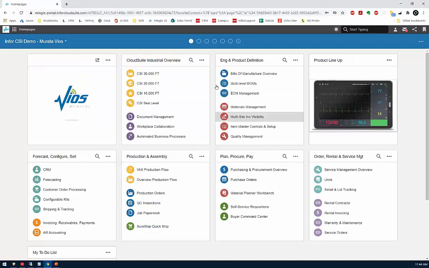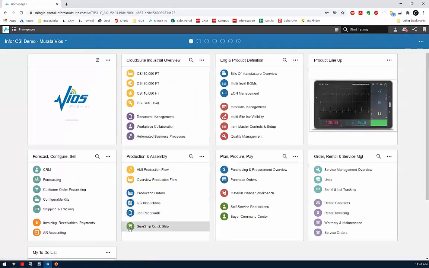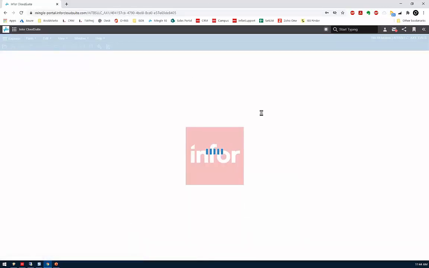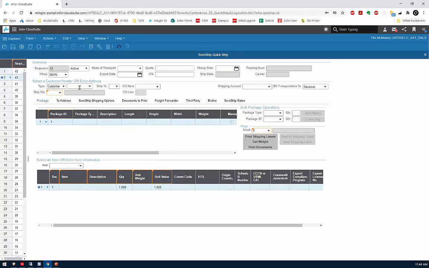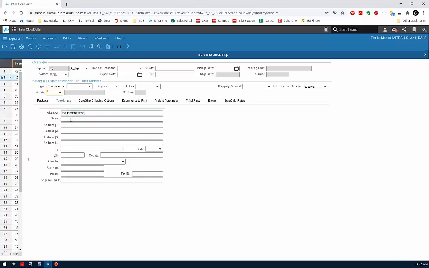And I've got my Mingle homepage. I'm going to pop out to my Cloud Suite multi-tenant application here for a quick ship. So here, if I wanted to go out and add a shipment, I've got a couple of different things I can do. I can send it to, it doesn't have to be anything. I just go in here and I can just start typing an address and I can put stuff in there.